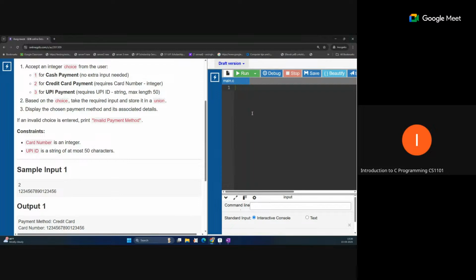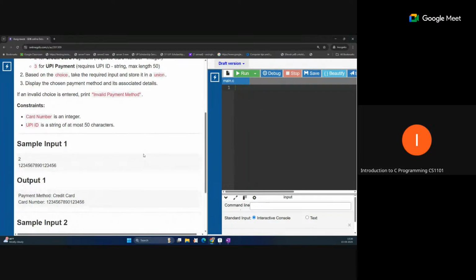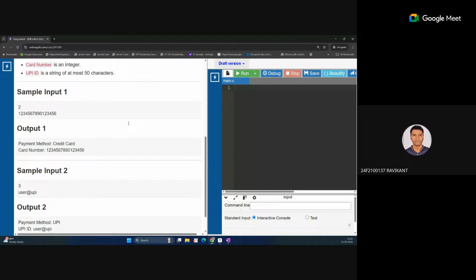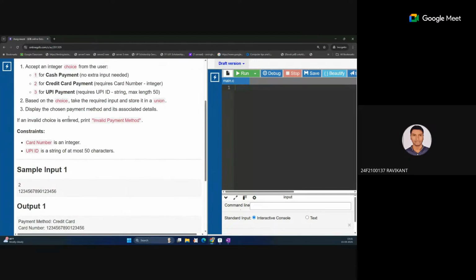Another test case: if we input 4, a value that does not exist, then the invalid payment method message should come. If we pass choice 1, cash payment, then no extra input is needed. For choice 2 we require a card number as an integer, and choice 3 requires a UPI ID as a string.